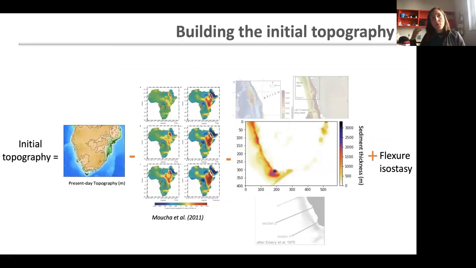Okay, so if I want to look at the influence of dynamic topography, I first need to build the initial topography. And that's what is quite new in our model, is we really create the initial topography, and we are not using some already generated maps like the Scotese models, etc. So to do that, we take the present day topography and we remove the difference of dynamic topography through time. So here is the dynamic topography model of Mueller, because I really would like to test this one.